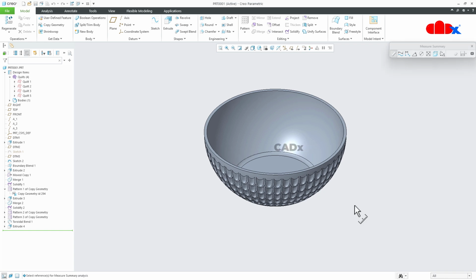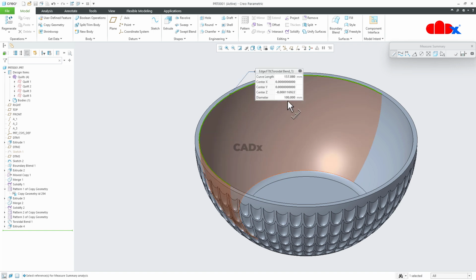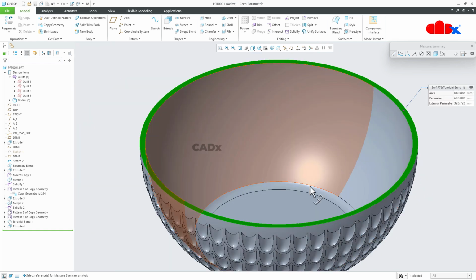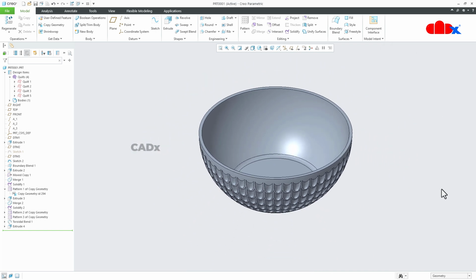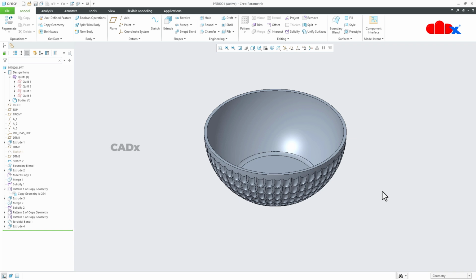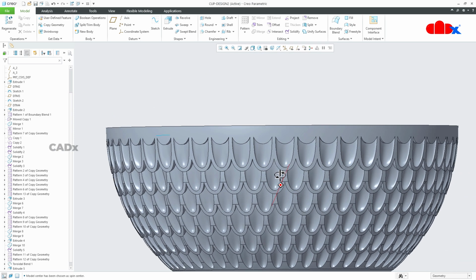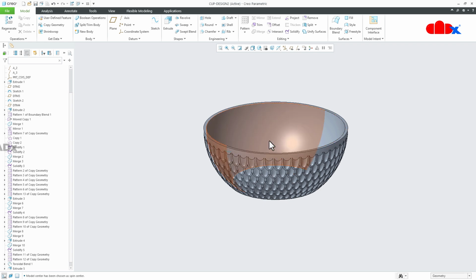Now let's check the dimension. So the internal dia of this part is 100 mm, and then if you check the depth, it is 40 mm. So I have maintained both the constraints. Now I have one more similar design, which is this one. So this part I'll do in next video.